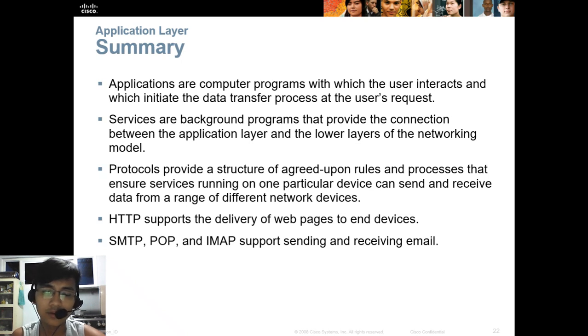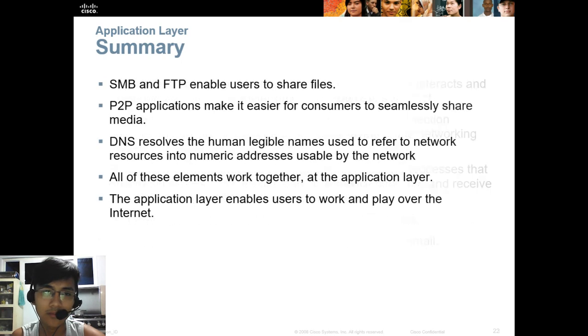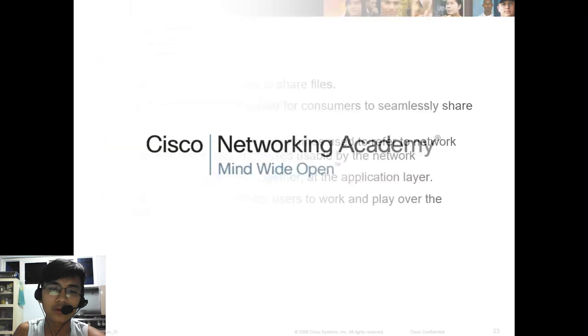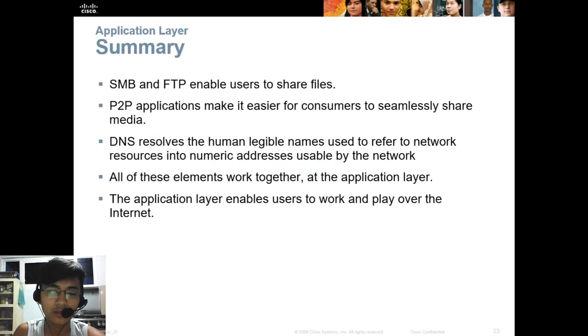HTTP supports delivery of web pages to end devices. SMTP, POP, and IMAP support sending and receiving email. SMB and FTP enable users to share files. P2P applications make it easier for consumers to seamlessly share media. DNS resolves the human legible names used to refer to network resources to numeric addresses usable by the network. All of these elements work together at the application layer. The application layer enables users to work and play over the internet.